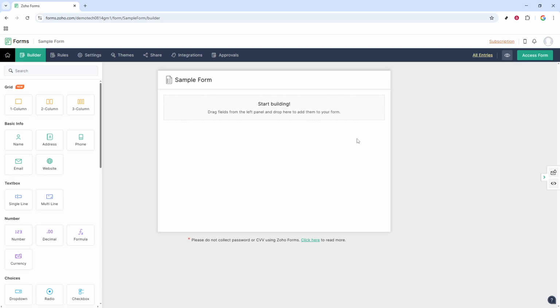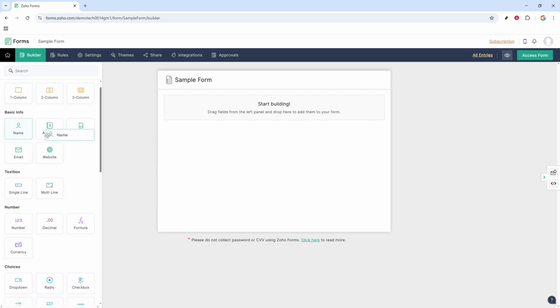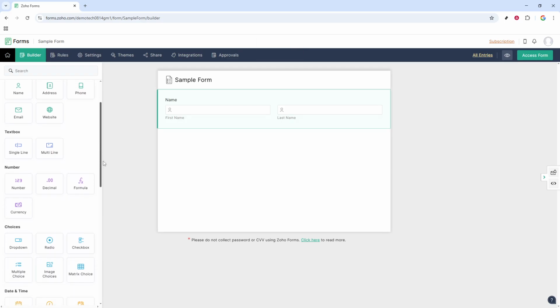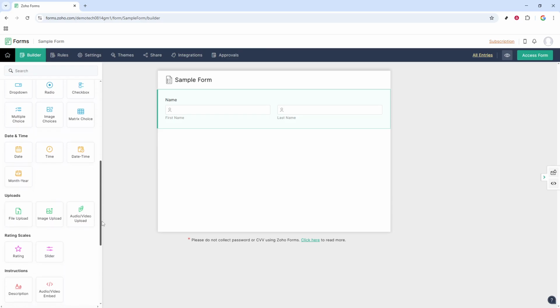Within the form builder, you have the freedom to make a variety of changes. For instance, you can modify field labels or add instructions to ensure clear communication with your respondents. If you need to add new fields, you can do so easily with the drag and drop feature. This allows for flexibility in reorganizing your form.